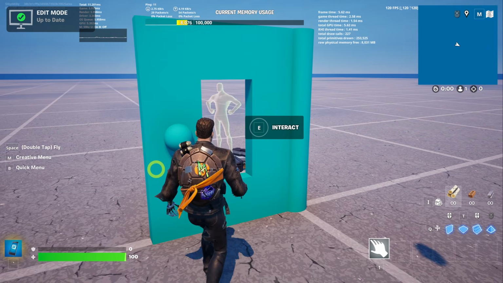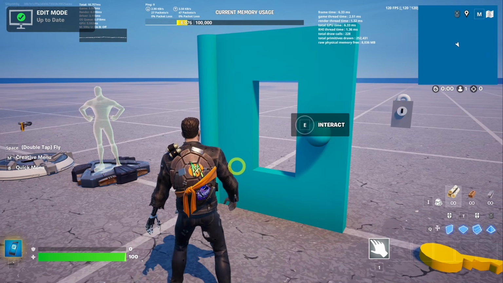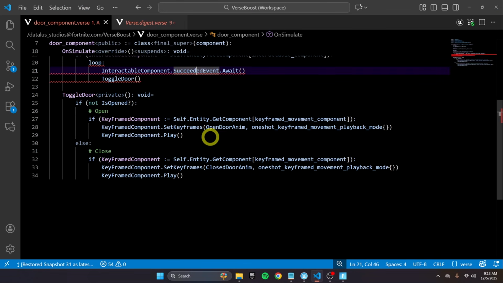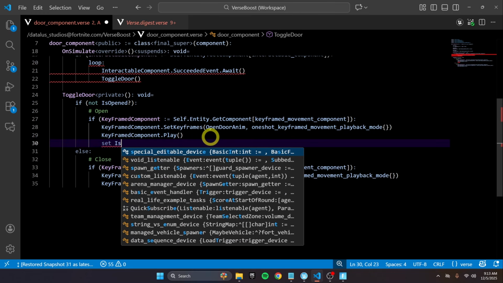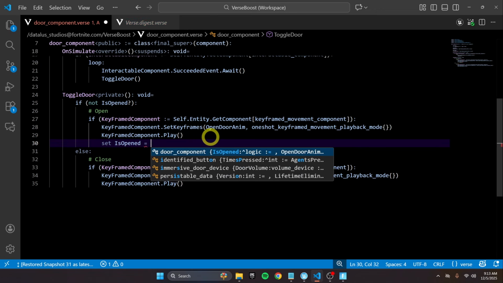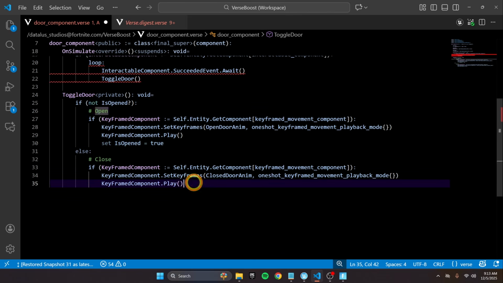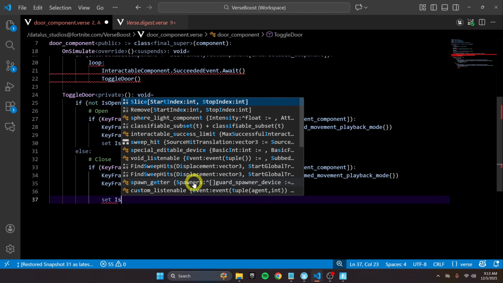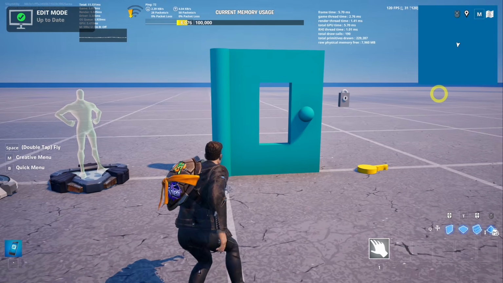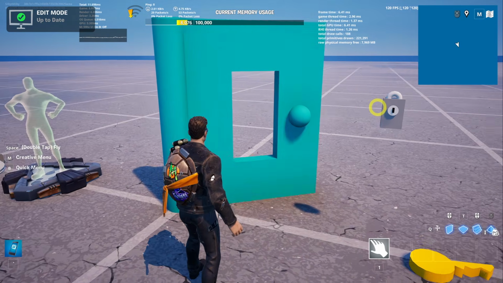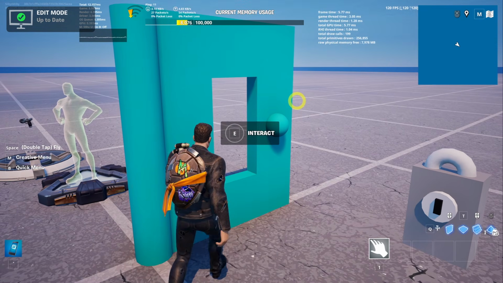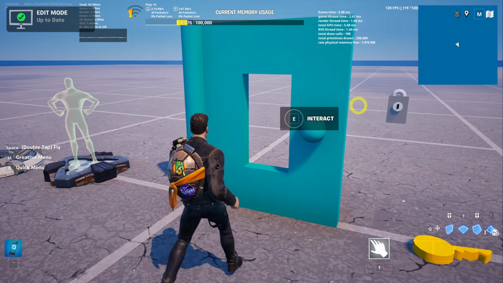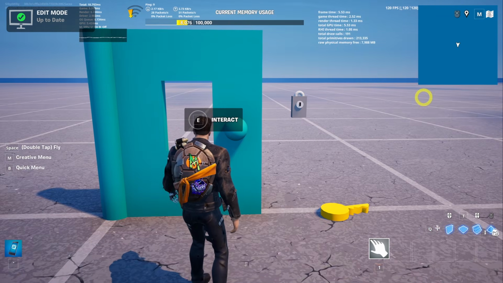What's happening? I forgot to set a variable. We have to set is opened to true, and we have to set it to false here. All right, now we should be good. So we walk up to it, it opens, come on baby, it closes. All right, sweet. Now let's get that lock on there.